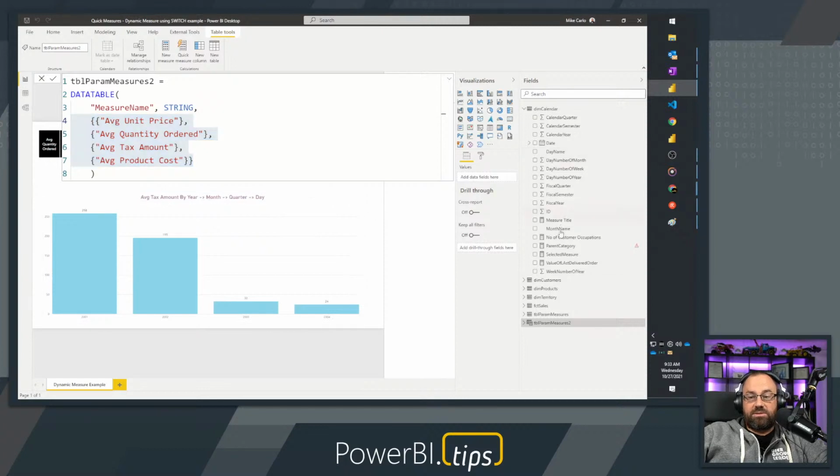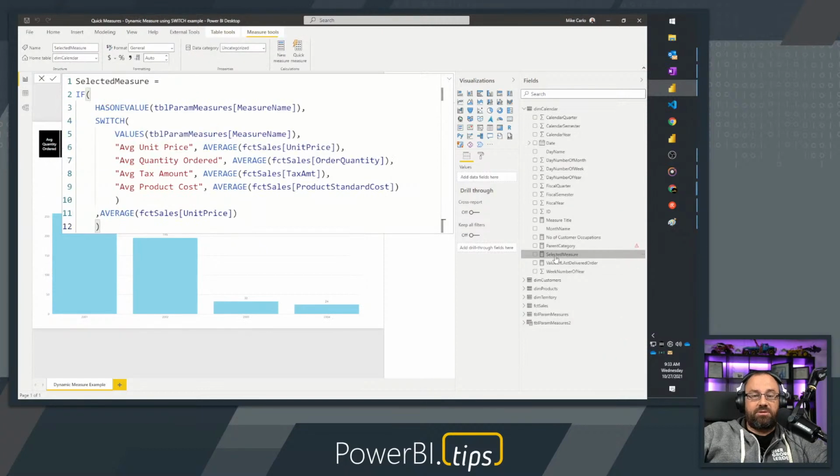The next thing I'm going to do is go back over here to this selected measure, and I don't like the fact that this is in the dim calendar table. It seems to make no sense to me. So I'm actually going to move it out into the table for parameter measures here. We're going to move that by going to the measure tools, clicking the home table, and changing it to table measures. So if I look, this is the same. So now we're trying to parameterize this piece.